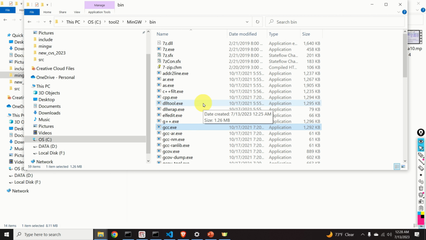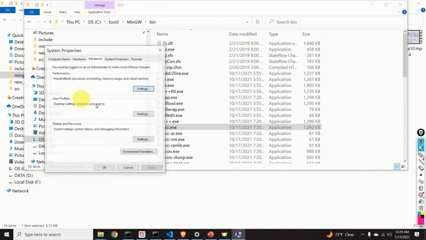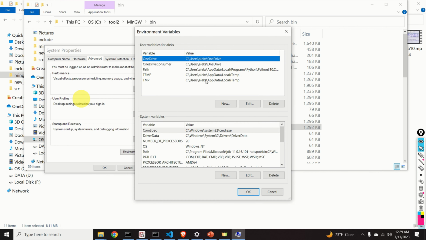Now, we need to tell Windows the path to these compilers. That is the path to these executable files. To do that, I click on Start and I type environment. Then I click Edit the System Environment Variables, and over here I click on Environment Variables. Okay.